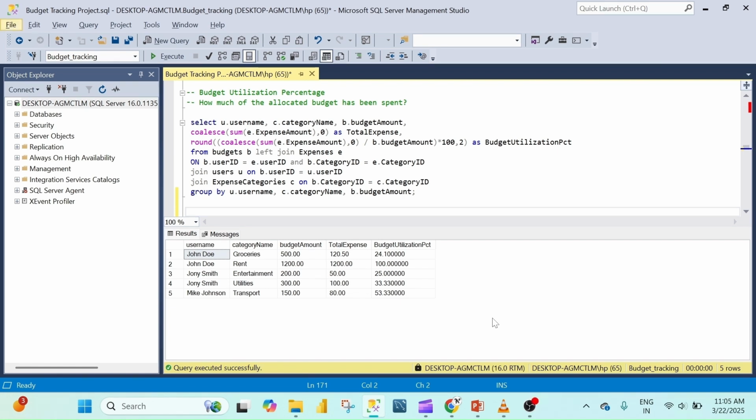Let's look at the join operations. The left join between the budgets and expenses tables ensures that we include all budget records, even if there's no matching expense. This way, we'll still show a budget record with 0 expenses when necessary. The other join clauses connect the budgets table with the users and expense categories tables to pull in the relevant user details and category names for the result. The group by clause ensures that we group the results by each unique combination of user, category, and budget. Let's take a look at a sample result set.